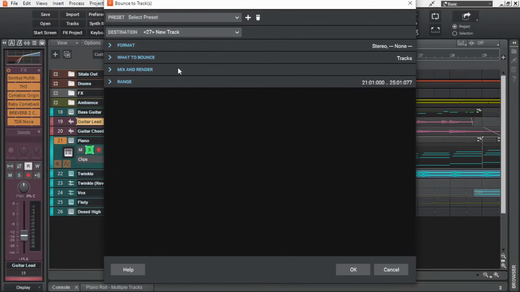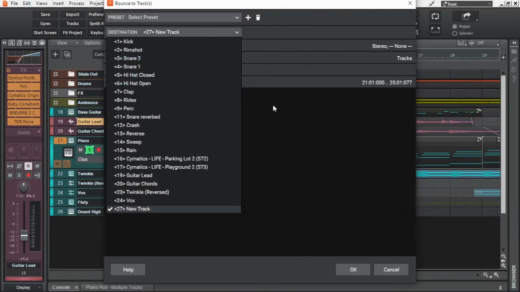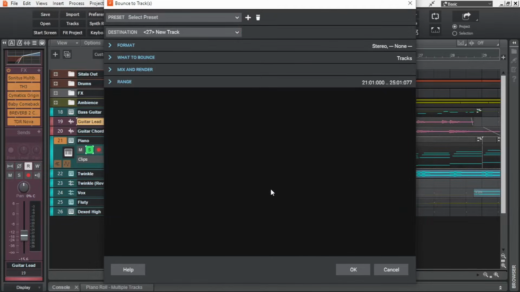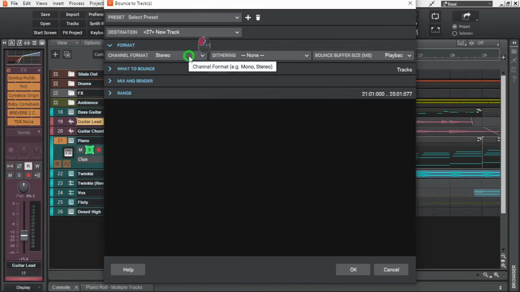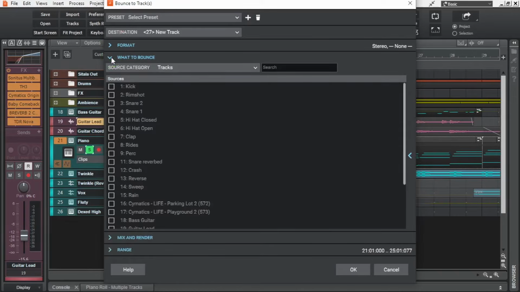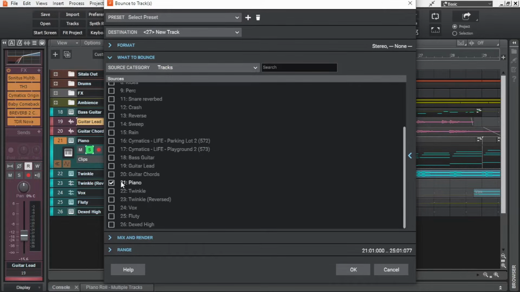So here we get all the options available to bounce, and the first one is the destination, and I want the converted audio in a new track. Then we can choose the format. Of course, I want it to be in stereo, and since there is no conversion happening between sample rate and bit depth, we don't need any dithering. Then in what to bounce, we can choose the source, and of course the source category should be tracks, at least for now. And right now the piano track is selected. We cannot select any of the other tracks because we already selected the track while selecting the MIDI clip.